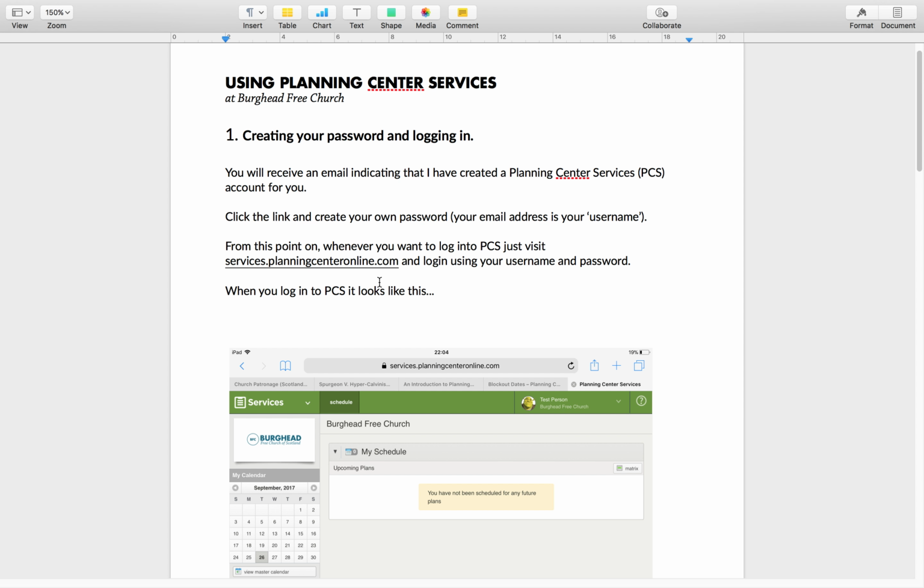Hi folks, we're moving to using a new system for doing the rota for Sundays for all the different roles, and this video will help you to understand how to use Planning Center Services, which is the online system that we are going to use. So these are the instructions here.